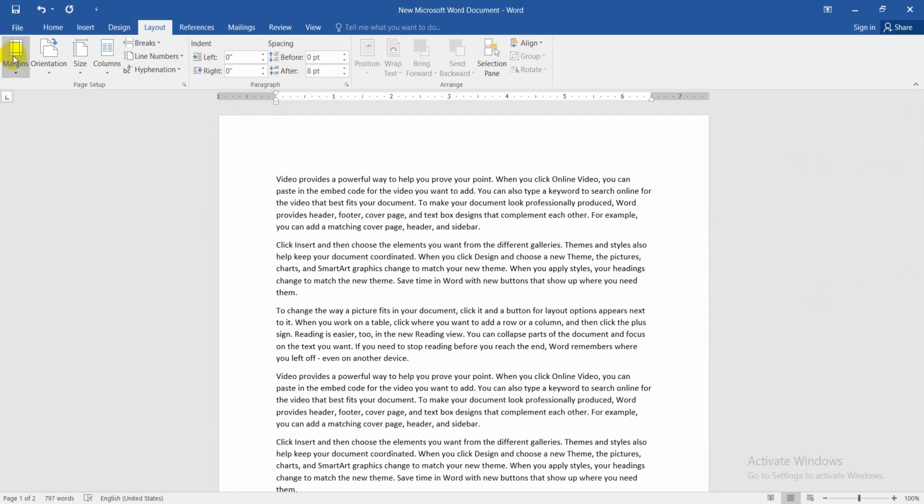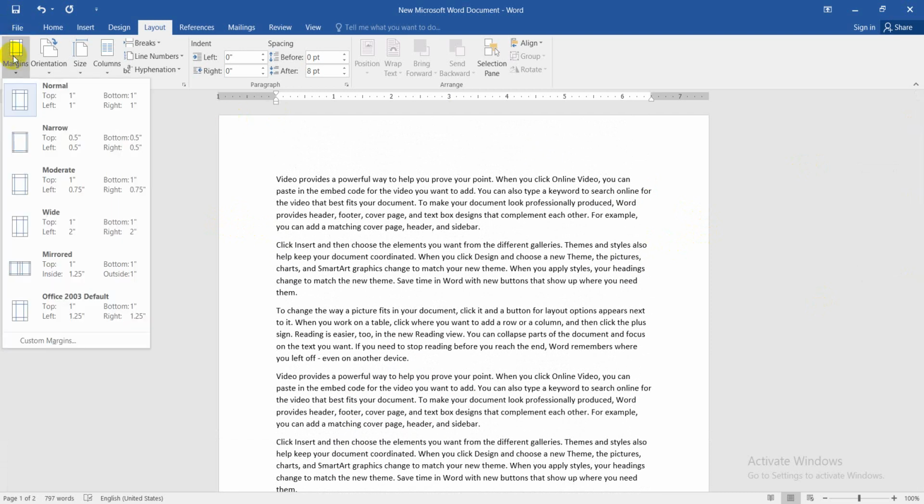By default, the margin of the page is normal, so the space between the top edge of the page and the content is 1 inch here, for example. Also the left margin is 1 inch, the bottom and the right are 1 inch also. I can change the margin.